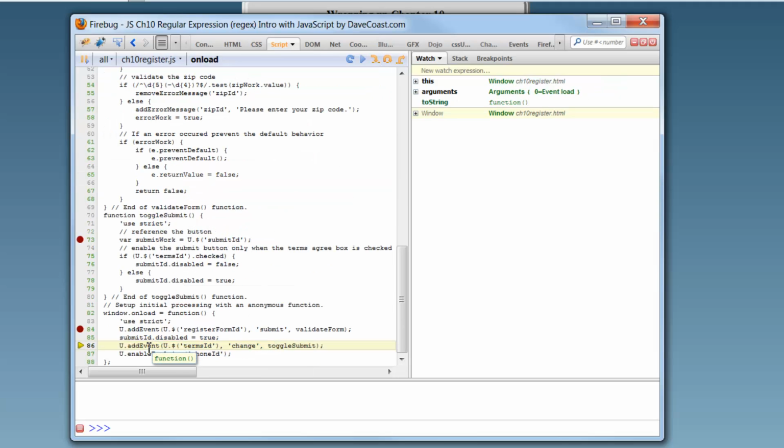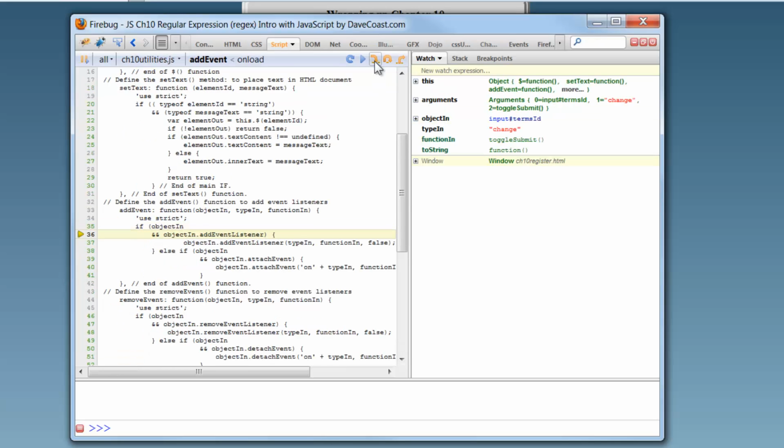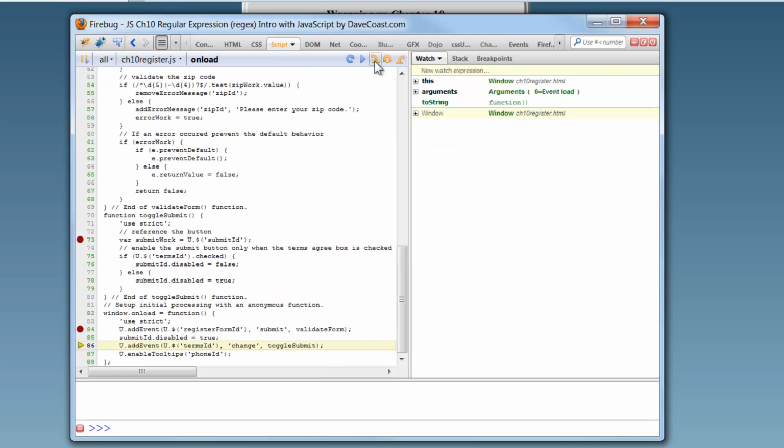So we're doing an add event this time for the terms ID. If that changes, we're going to call toggle submit. So whenever it's clicked to turn the checkbox on with a check mark or remove it, turn it off, we're going to execute this toggle submit function. I'm just going to buzz through these statements. It's basically doing the same thing we did a moment ago. And now we have that event listener.